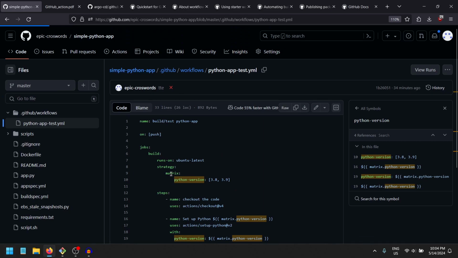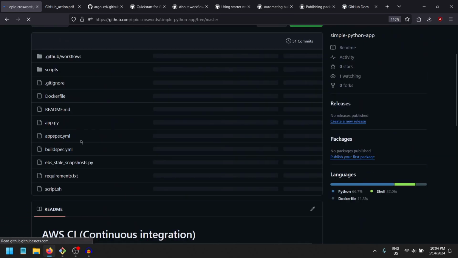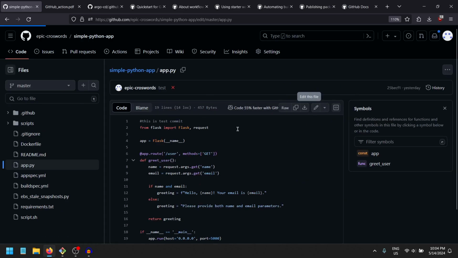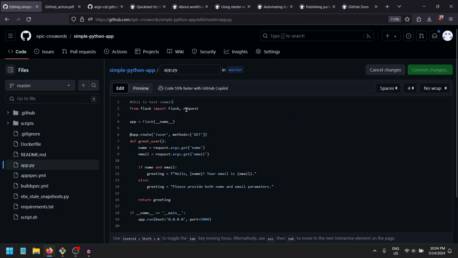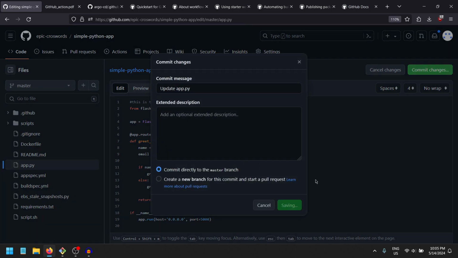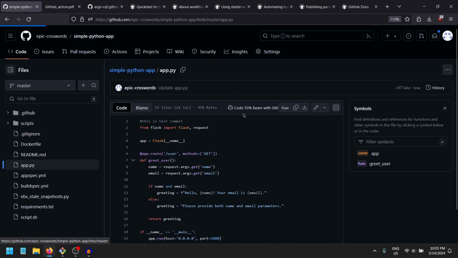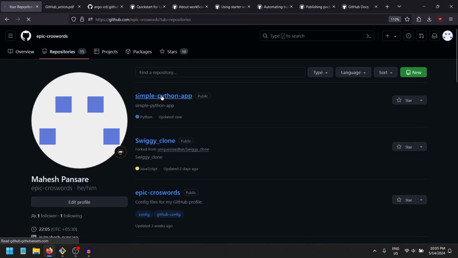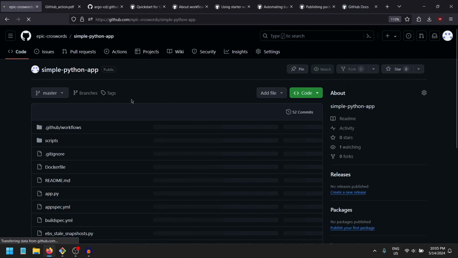So I have an app.py file. Let me edit this, add a space over here, and commit this change. When I commit, it will automatically start the run. You can see a yellow dot over here, showing as pending.